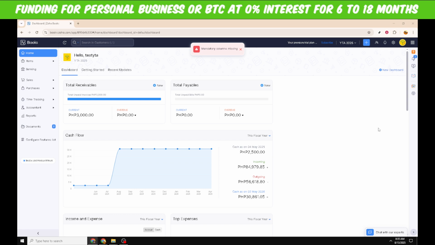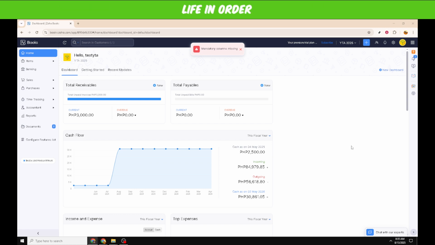First, open up your web browser and navigate to Zoho Books. If you've already got an account, just log in using your credentials. If not, you will need to set up an account first. Once you've logged in, you'll be taken to the Zoho Books dashboard.